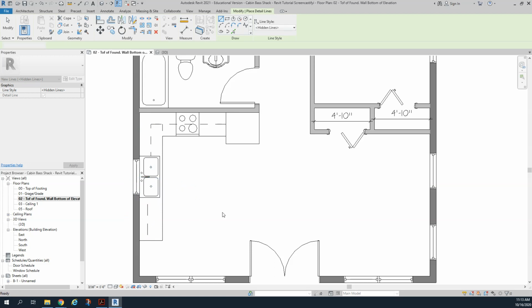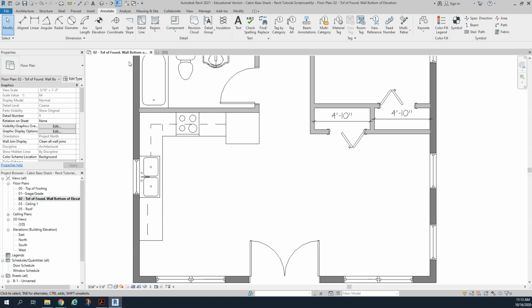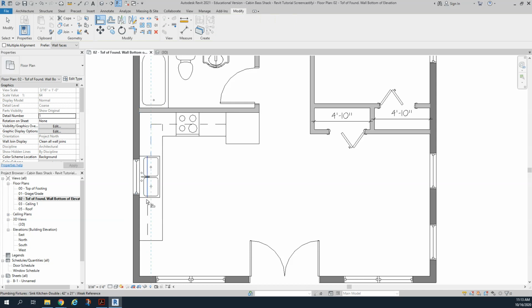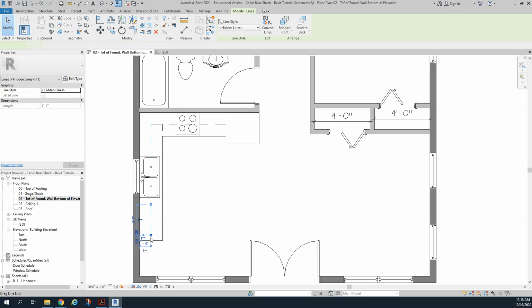And I'm going to use the align command just for fun to get it where it needs to go. Align. Where do I want to go? I want to go to here. What do I want to move? I want to move this. And there would be my dash line on the other side. It needs to extend to the edge of the counter and then right to the edge of the sink.